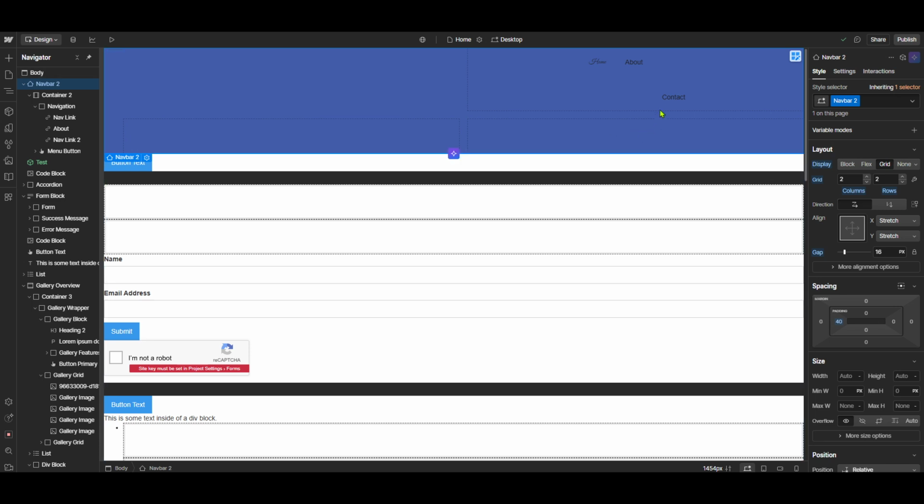And that's it. You now have a responsive layout ready to be previewed and published.